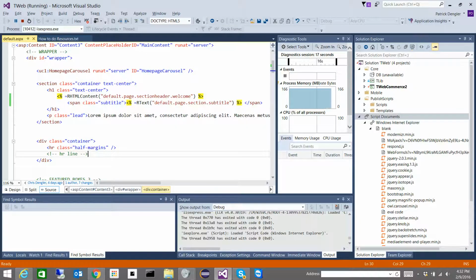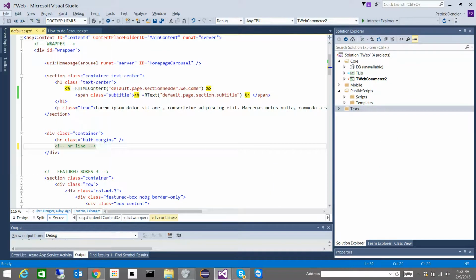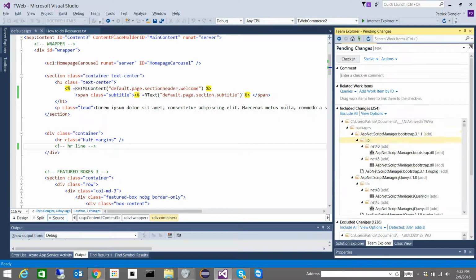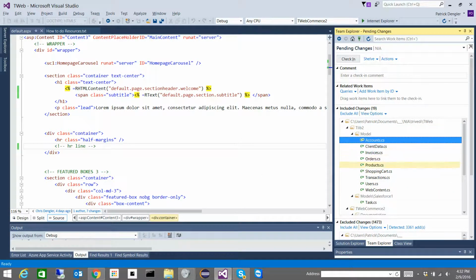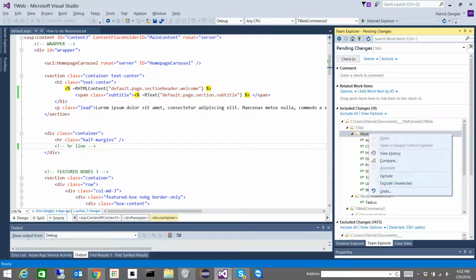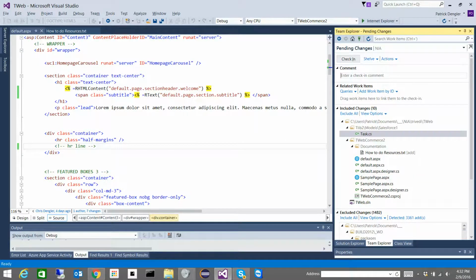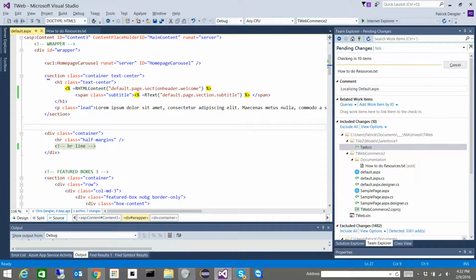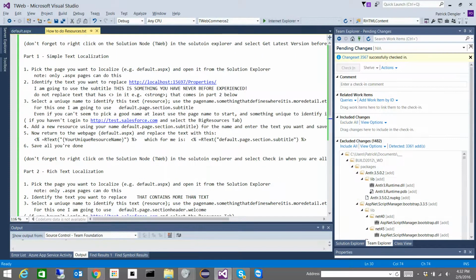Okay, now at the end of the day, if we're happy and it works, which we think it does, always go check in. You won't have any of this. And I'm going to exclude that. And I'm going to say localizing default.aspx, just to say what it was. And that is it. I'll put a link to this video in this as well.